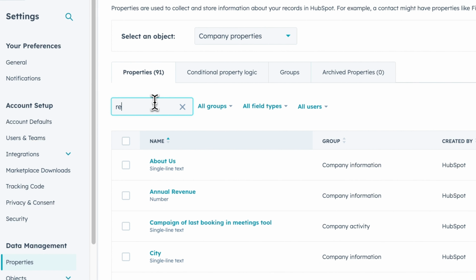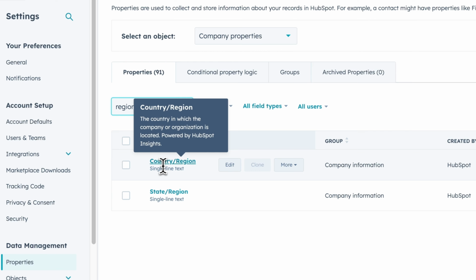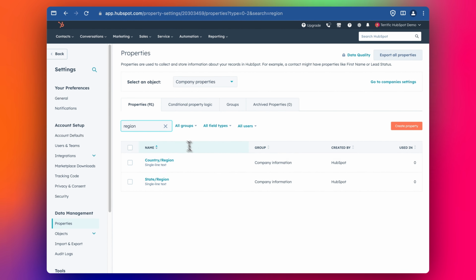We can see here, we might already have a property that we're looking for. So it's always good to check. We've got country region and state region, but these are the default properties from HubSpot, and they're more like geographical information in terms of addresses and things like that for the company. But what we're looking to do today is segment the audience based on the sales region.